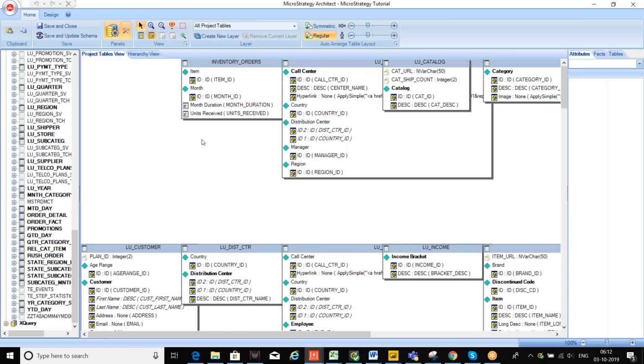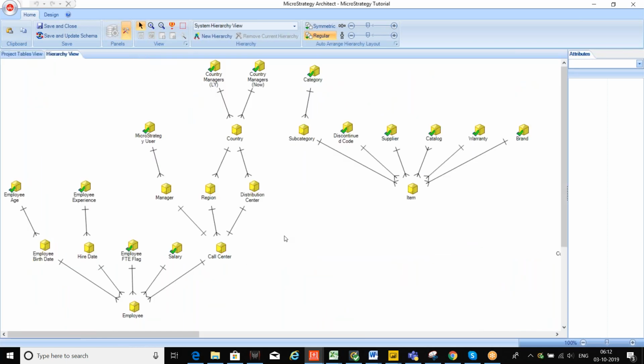And when you create parent-child relationships after creating attributes and metrics, there will automatically be one hierarchy, the system hierarchy. This is the system hierarchy. It will create a structure like this. So sometimes, to understand who is my child and who is my parent, you can come over here and check. Like here you see item. I was telling you category, subcategory, and then item. Then suppose country, then region, then call center.